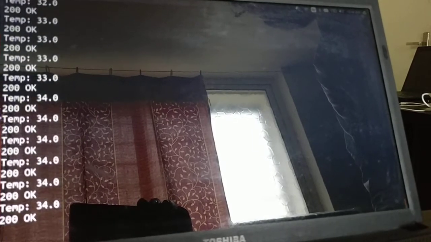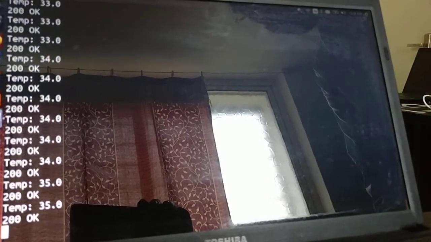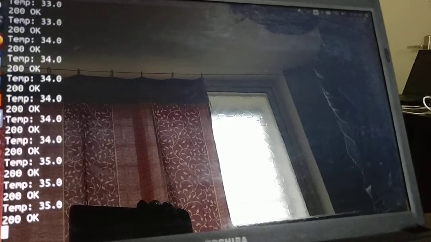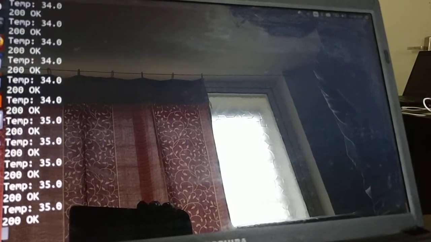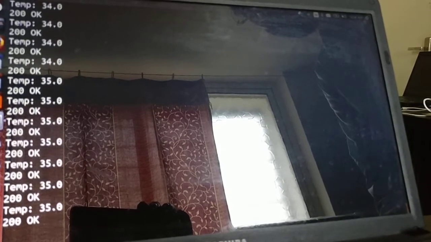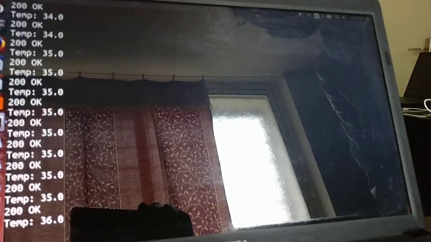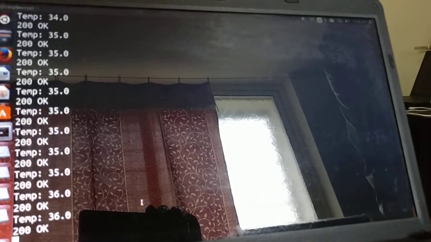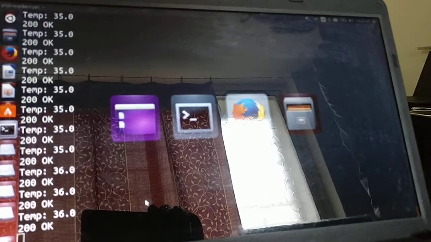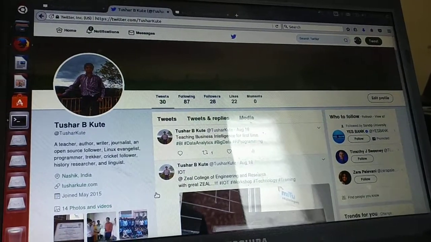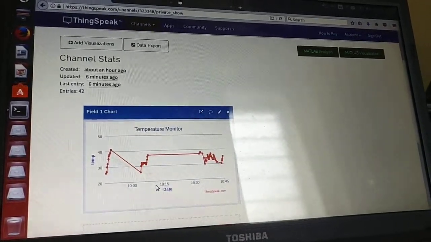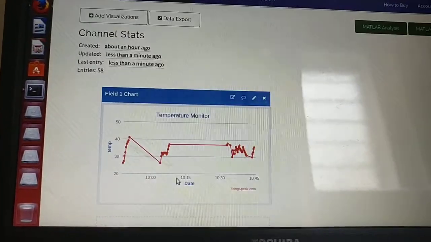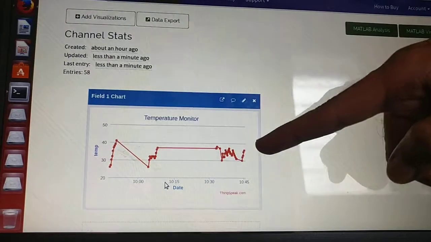As you can see, the temperature is now increasing and has reached 35. So the temperature has crossed 35. Let's go ahead and check the cloud, that is ThingSpeak. So here you can see the temperature bar graph is drawn right over here. On every refresh, you can see that the points are being plotted.